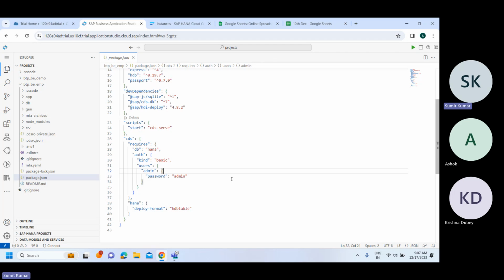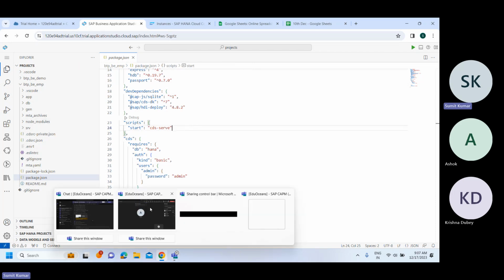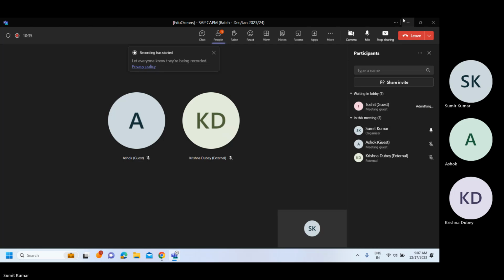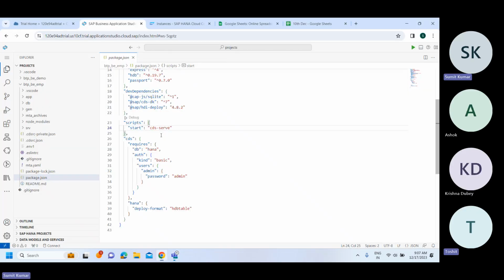So if I try to open any of my services, I'll be able to log in with the user ID and password I would have specified. But this should not be the way how we use it in the best practices, or I can say in the production environment. So this is something we should always take care of. The XSUAA authentication which we are going to follow, you will learn the detailed information, I guess, in that particular session.